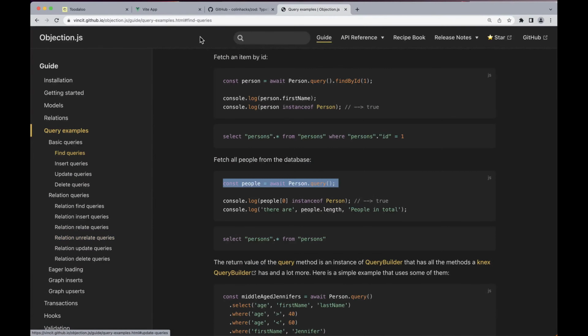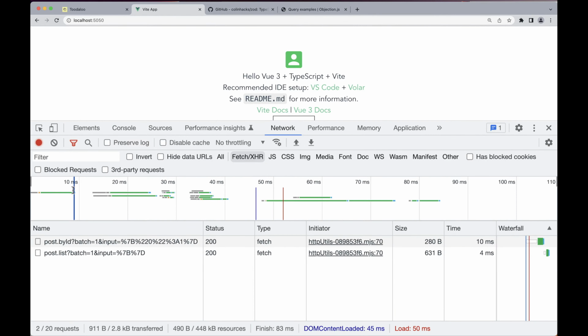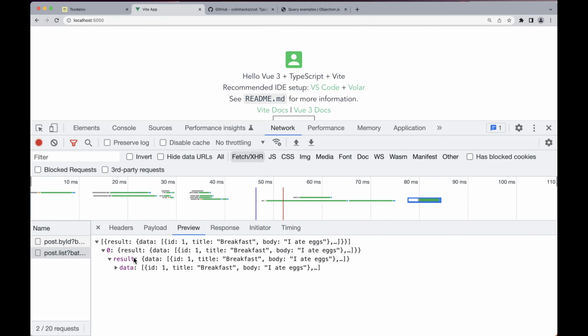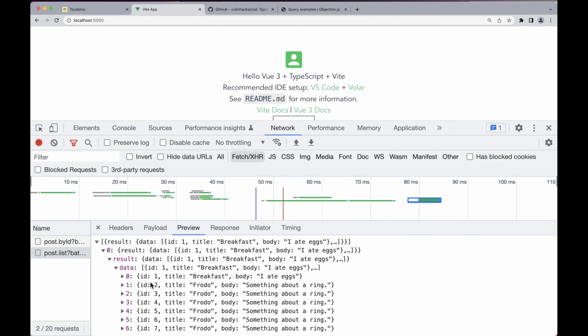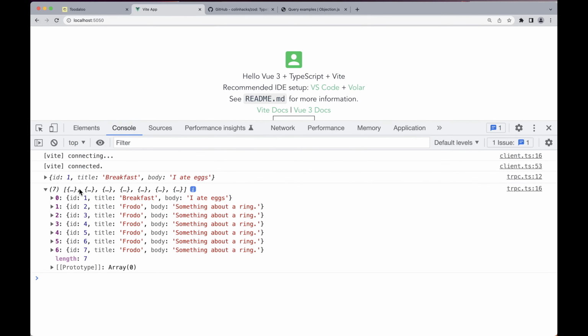Okay. And if I visit my app here, now I'm getting a post list, and this should return the 7 odd posts that were automatically created, and those should be listed in the console. Great. So this is what I want. I want to be able to list. On top of that, I want to be able to filter.